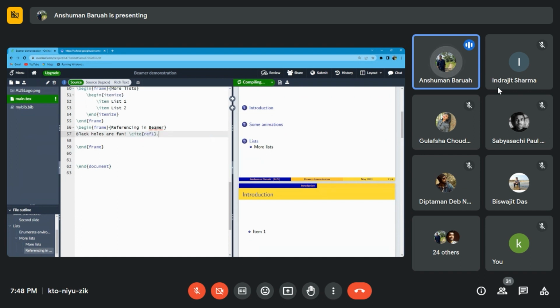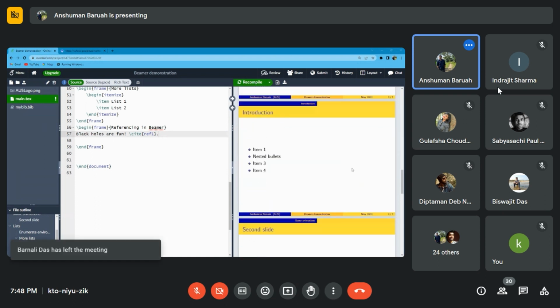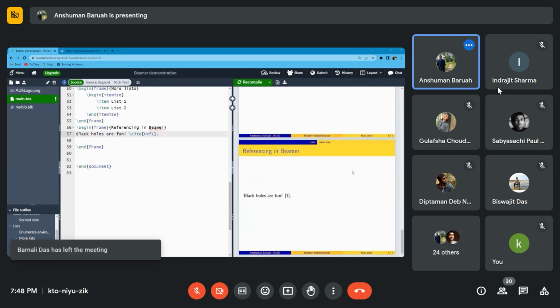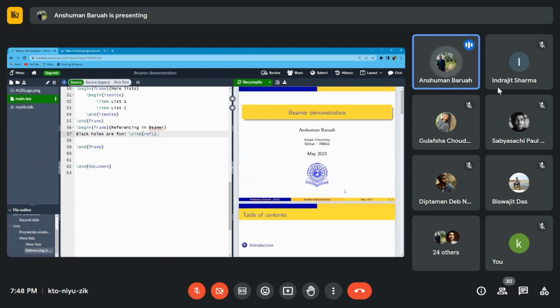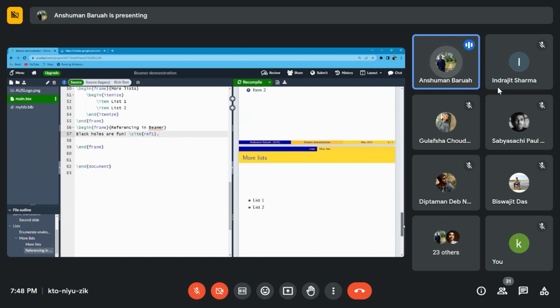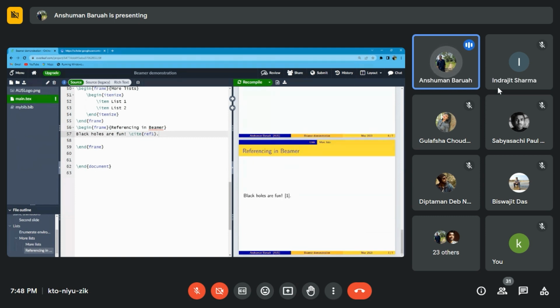Just try and compile. So here we have a reference, right? This reference is clickable, but if I click it goes to nothing because we have not printed our bibliography yet, right? So we want the last slide to include our papers, to include our references.